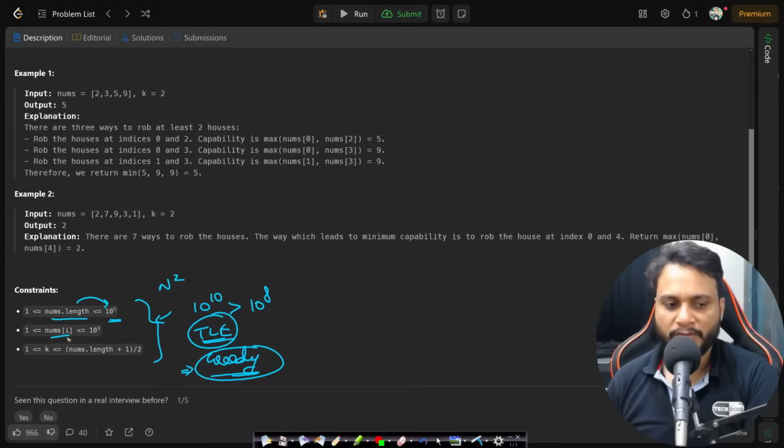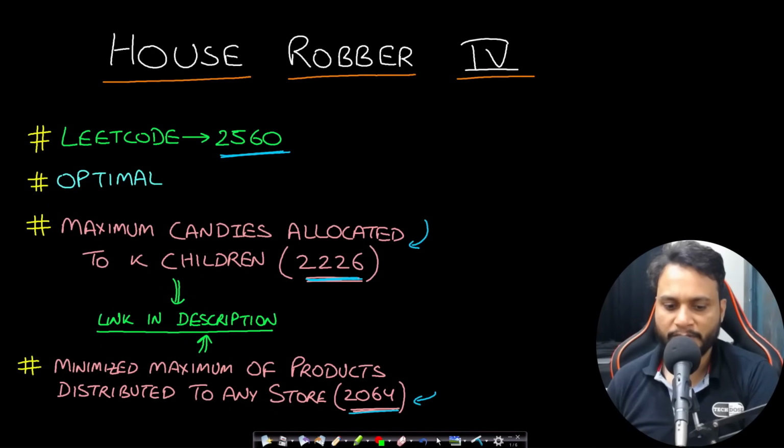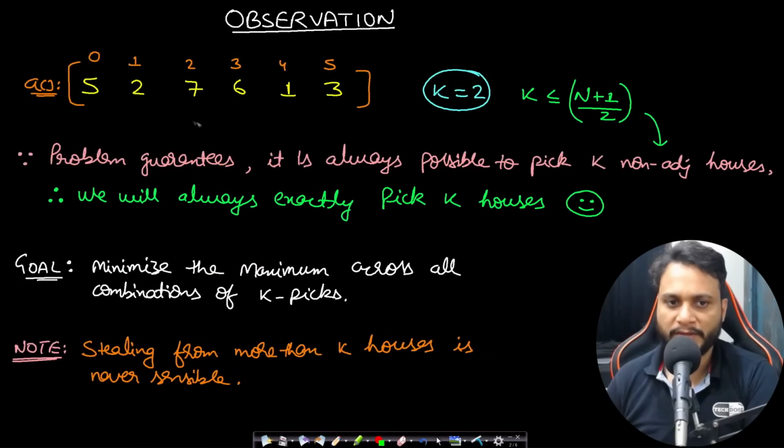Okay. Now each of the numbers are within the 32-bit integer range, and the k value is always less than or equal to half of the items. Fine. Now once we have seen this, let's look at some observations which will help us solve the problem optimally. In this case, let's assume we have 6 items and the k value is 2. According to the constraint, it was given that k will be less than or equal to half of the array items.